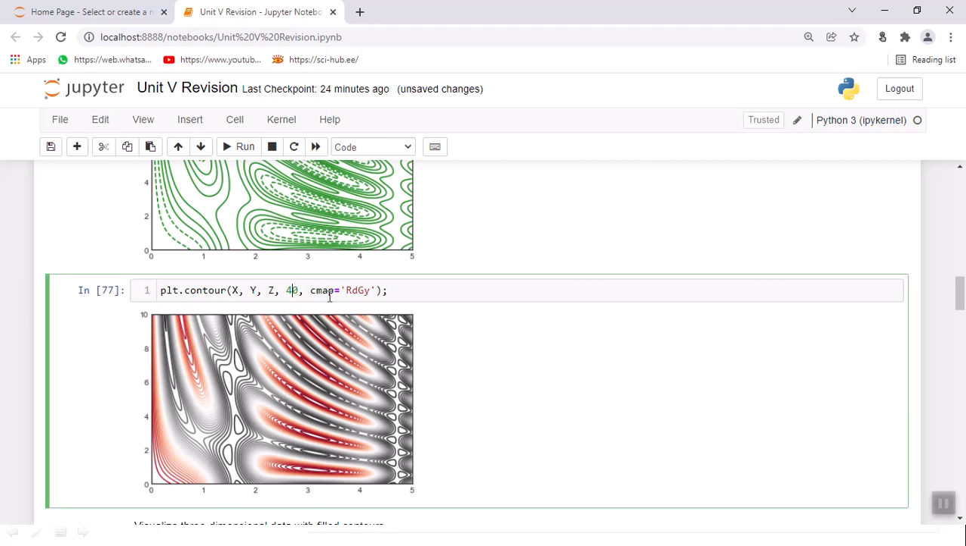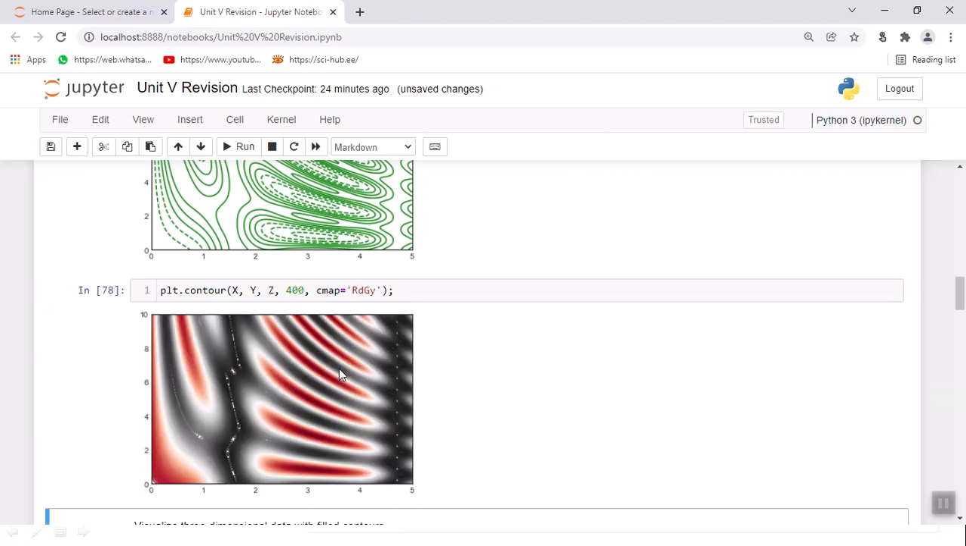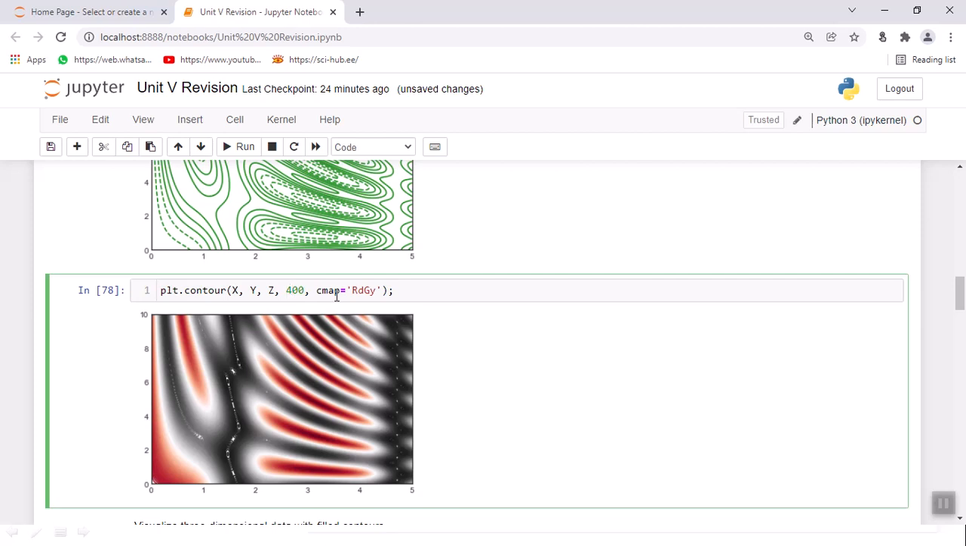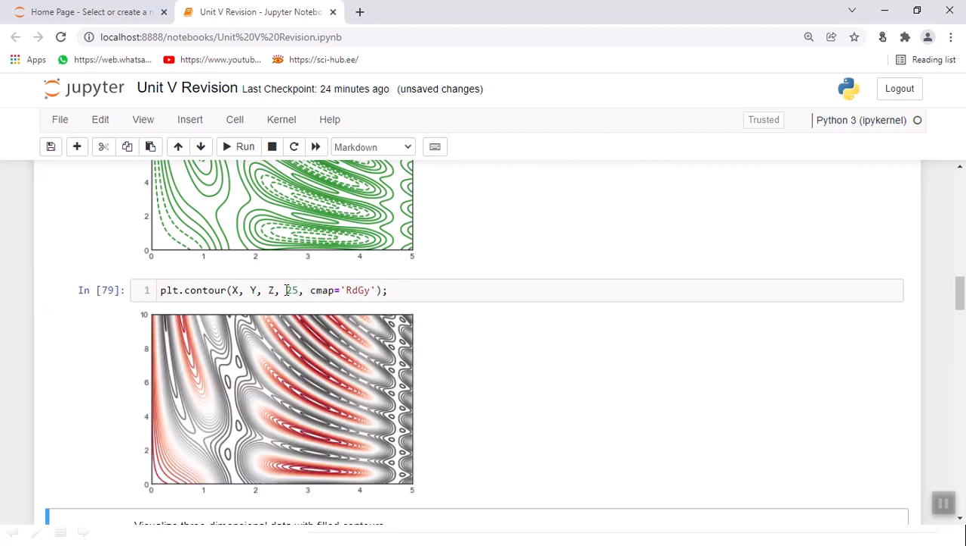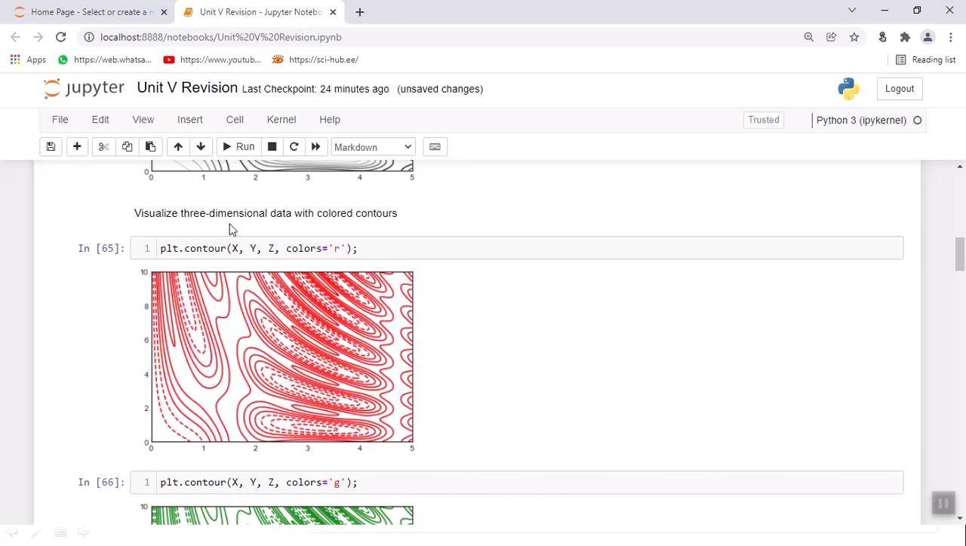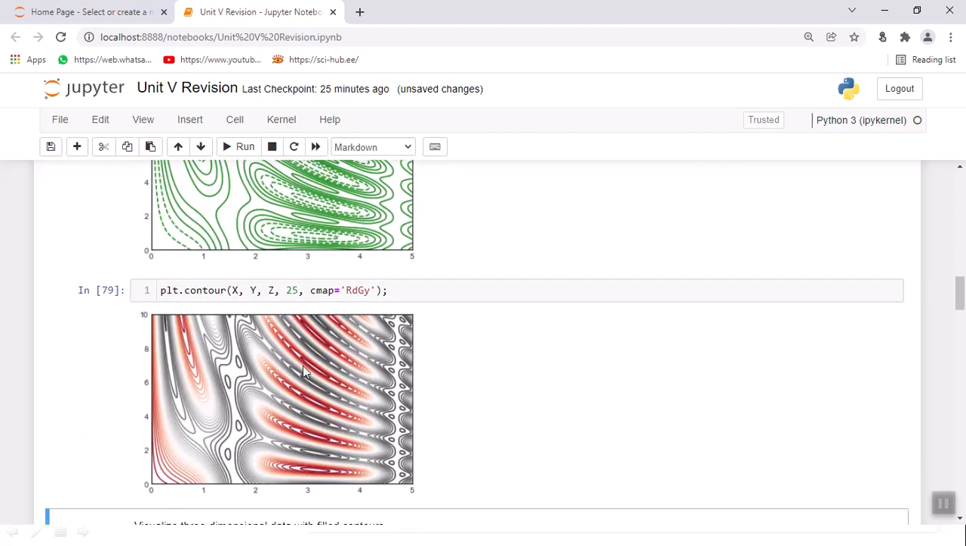If I put 400, what will it give? 400 contours will be drawn. See, 400. That means if you want highest accuracy, more contours, we can generate more points and put them. For university examination, for understanding purpose, I just put 25. You know very well what this means: this is the position. x, y are the values, z is the height. So this is the answer: visualize the three-dimensional data with colored contours, and I also created a number of contours.